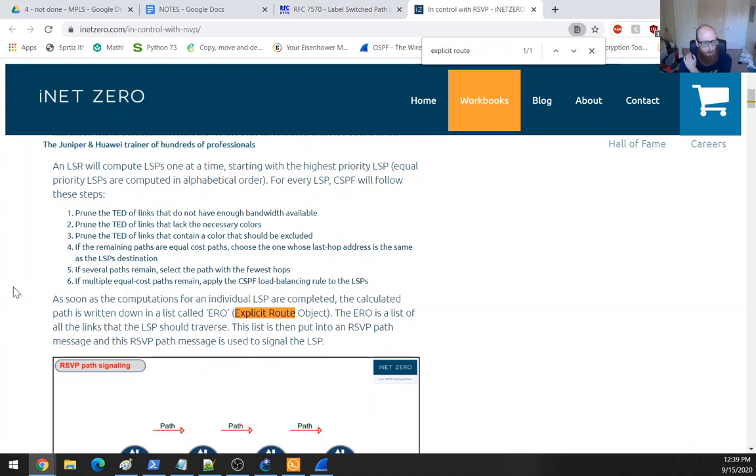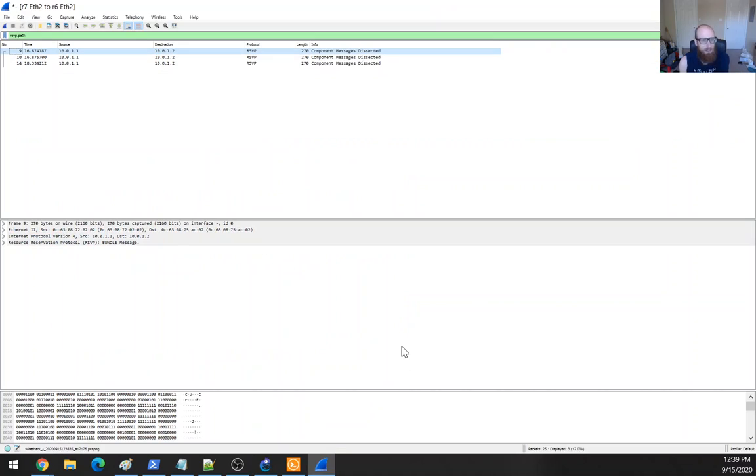So it's a list of all links that the LSP should traverse. So let's see if we can see what links are in that list.